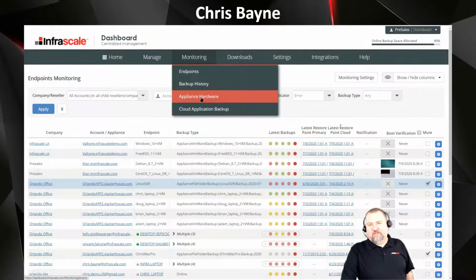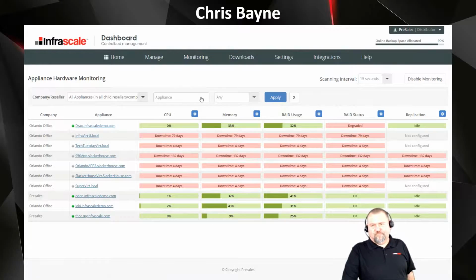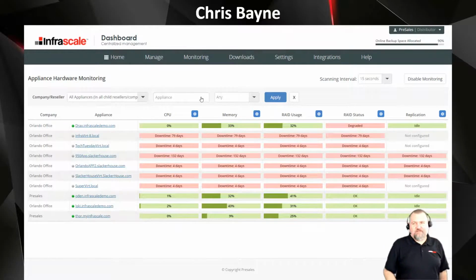Another thing we have here is appliance hardware. Now, appliance hardware is awesome.